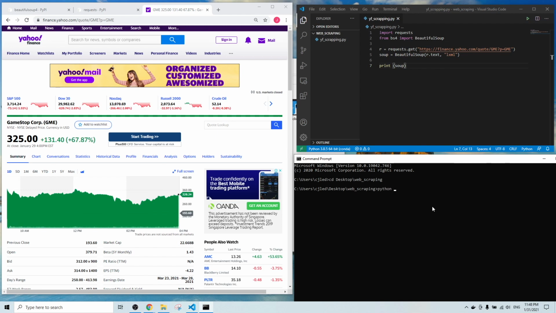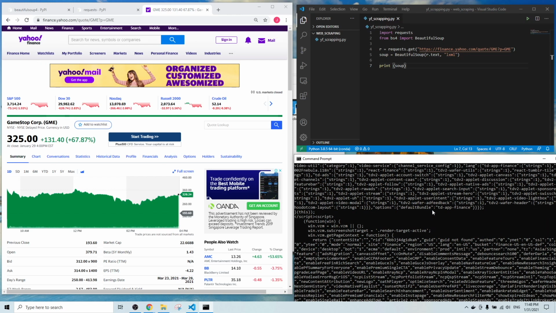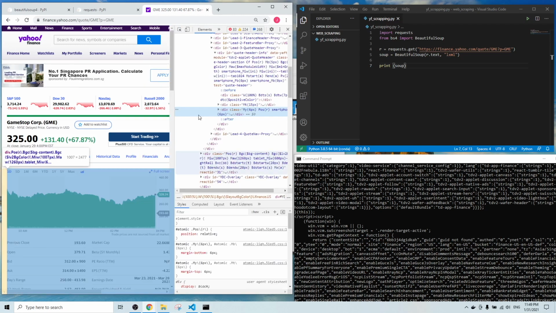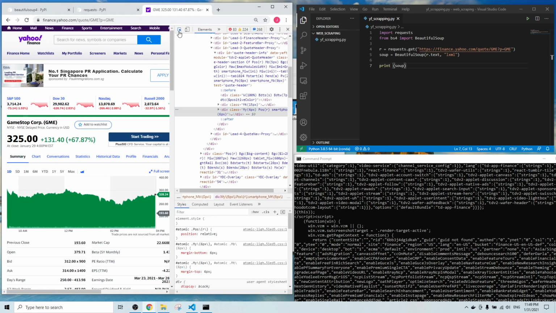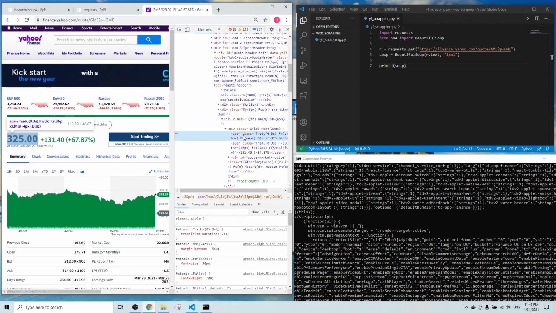We can simply call python yf_scraping.py. Then you can see it's kind of unreadable at the moment. Let's further narrow down to the information you want to scrape. To locate the stock price you want to scrape, you can right click and click inspect, and use this arrow icon to move to the section you want to know where it's located and click. You can see the stock price is located in this span with a class TRSDU.